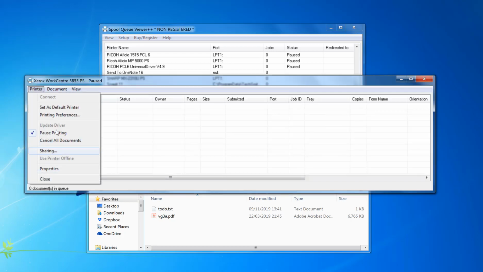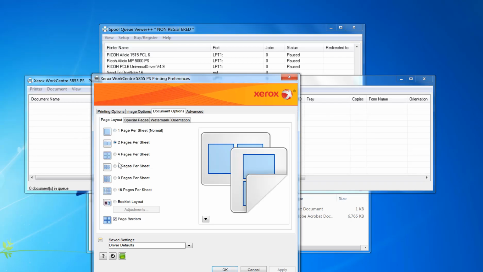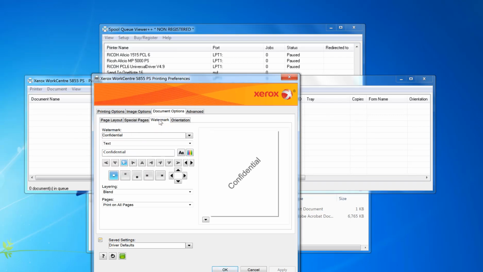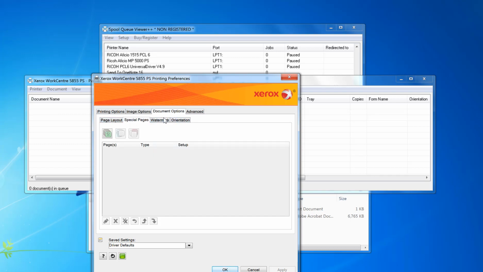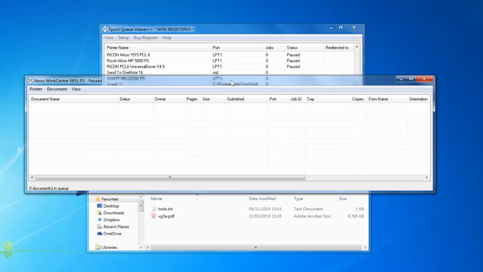Now in here, in the printing preferences, you can do n-up paging and you can do watermark and other things as well. So what I want to do is put a confidential across like that. So I'm going to click apply and OK. So that's now set up.